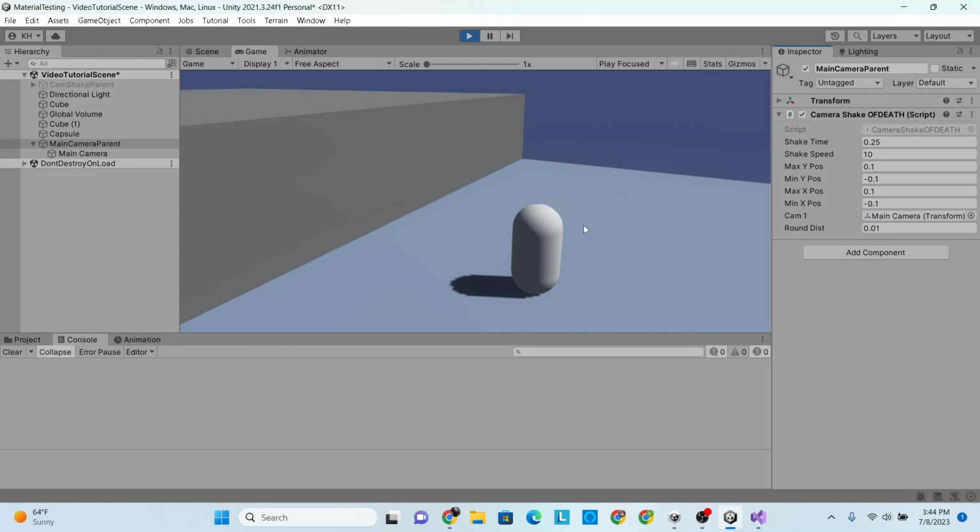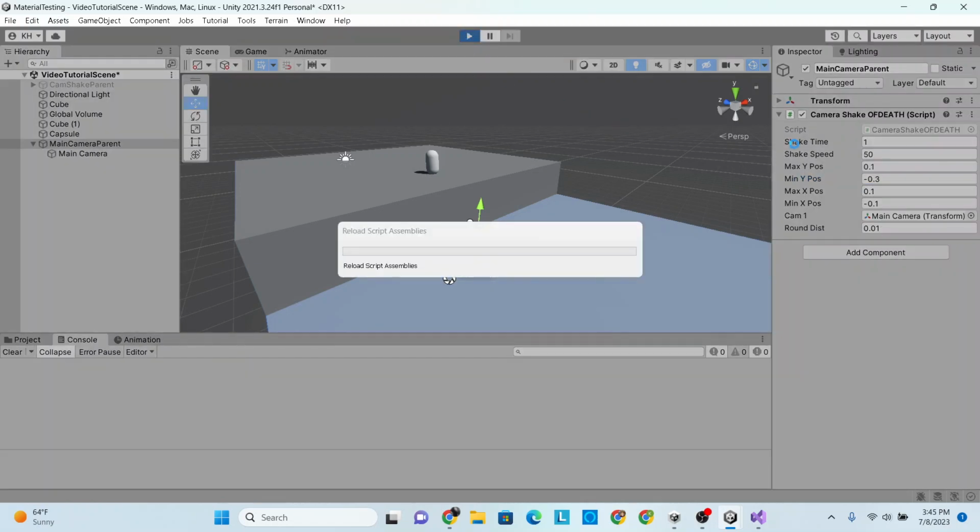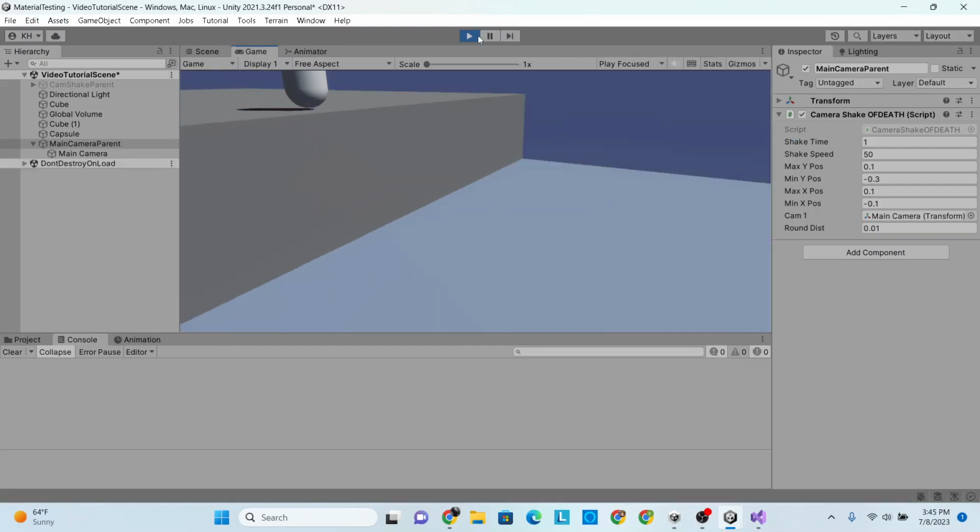The only thing you can't really change during runtime here is the max Y pose, the min Y pose, the max X pose, and the min X pose, because these things are only used during the start. So if you stop and then adjust these, and then hit play again, so I'll set this one to -3, and then we hit play, it'll start shaking more down than any other direction.